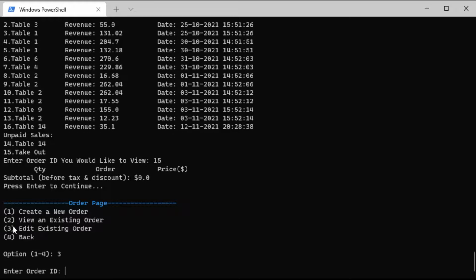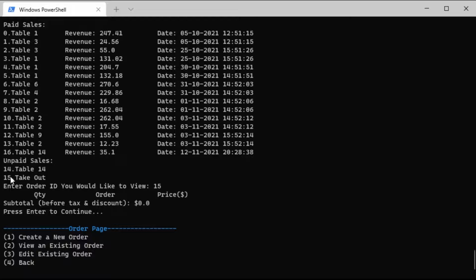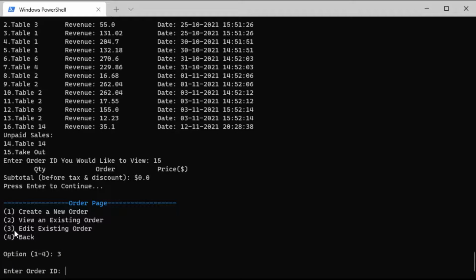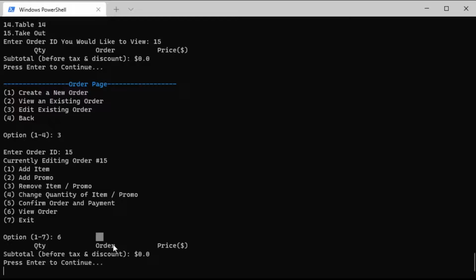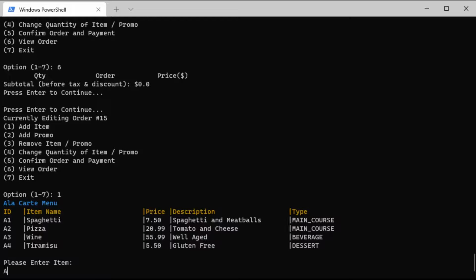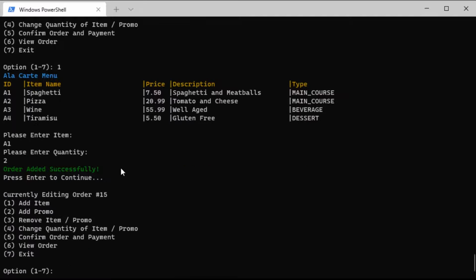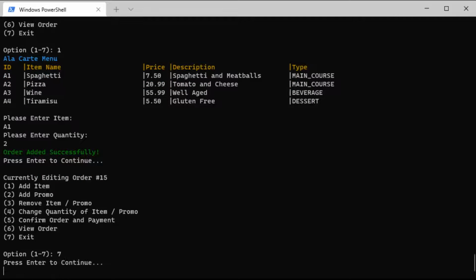We can edit the order by simply indicating the order ID under option 3 of the order page. So I'll enter the order ID 15. As you can see, the order is empty. We can add an item in, and it's updated successfully. But I can also exit and come back another time.